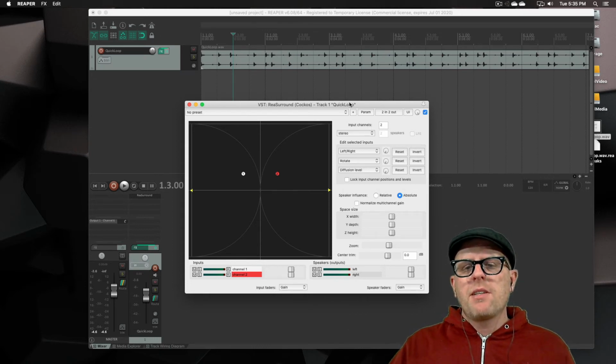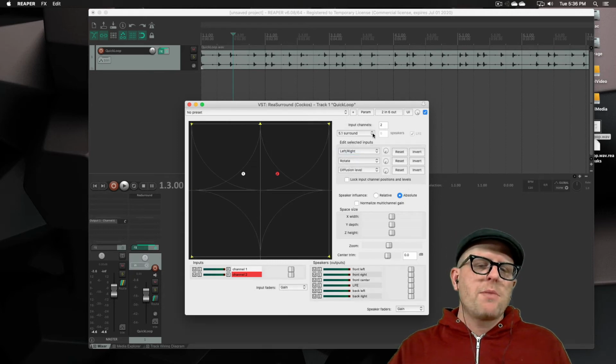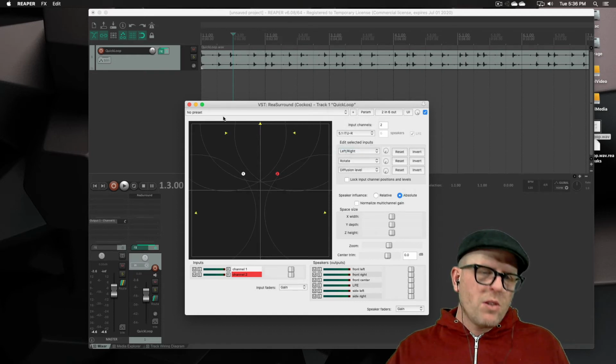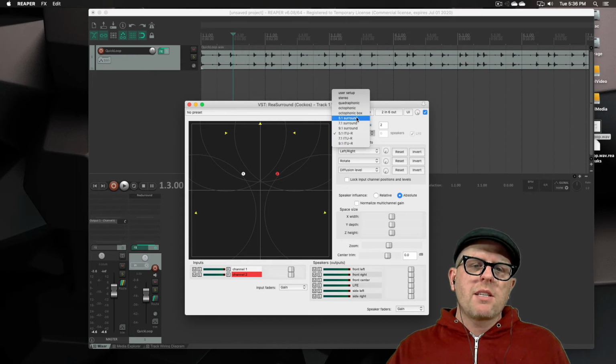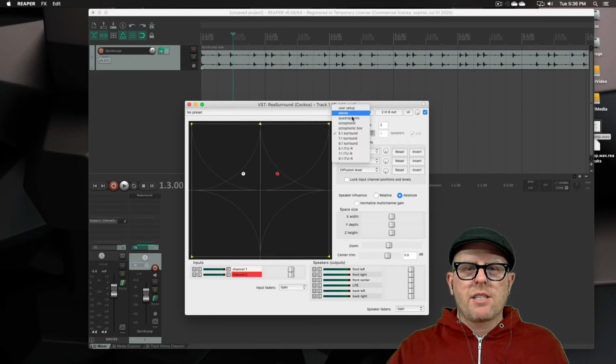So input channels, that's the input. We don't really care about that one. But on our output, we want to go to 5.1 surround. We have a couple different options here. We can go either 5.1 or ITU 5.1. And this one looks a little bit closer to what we're used to seeing right here. But let's go back to this one and just talk about what we see here. Actually, let's even go back to stereo.